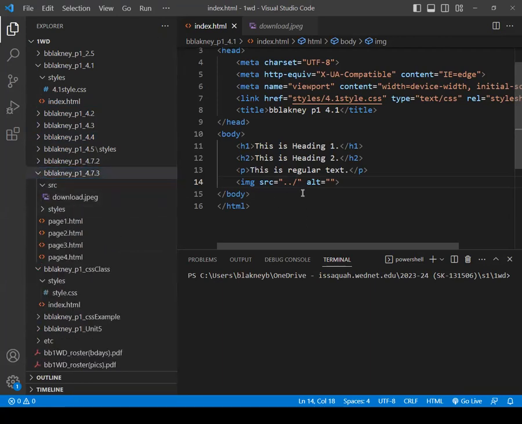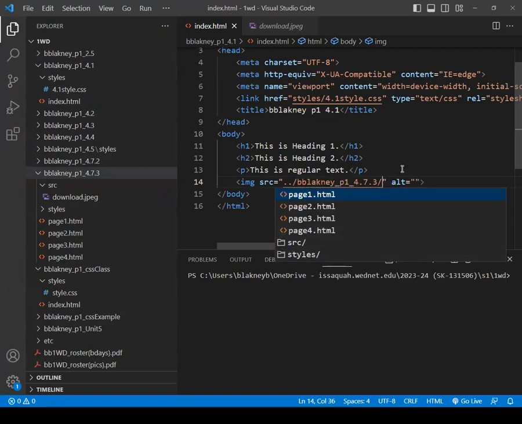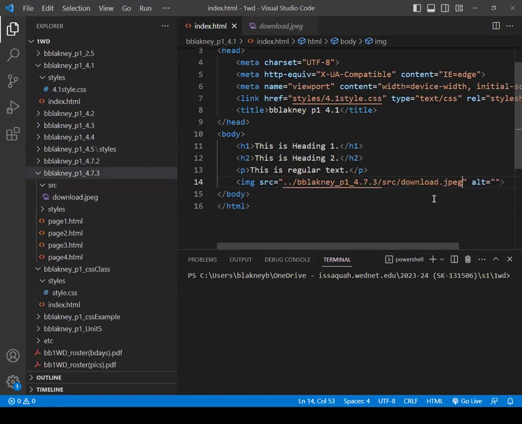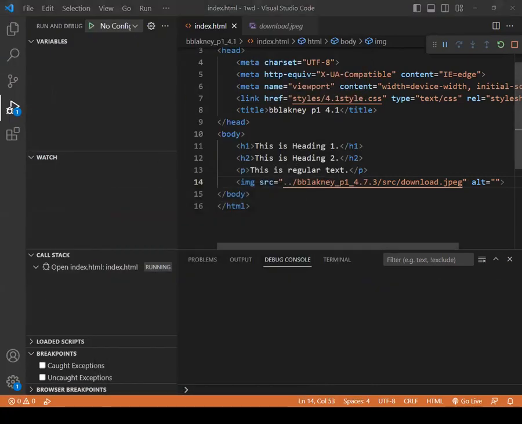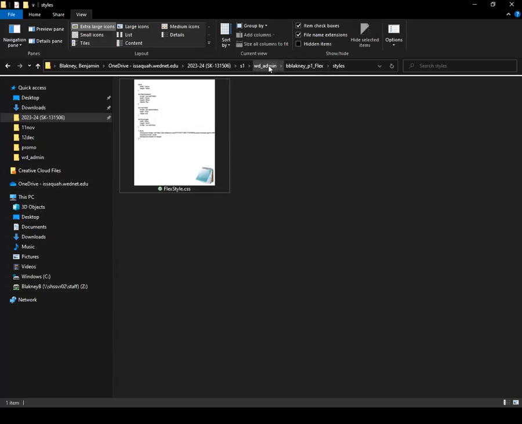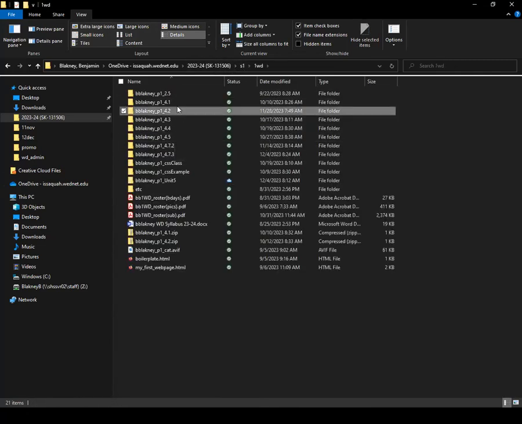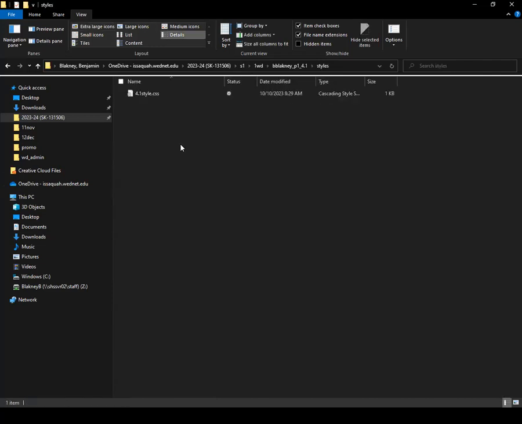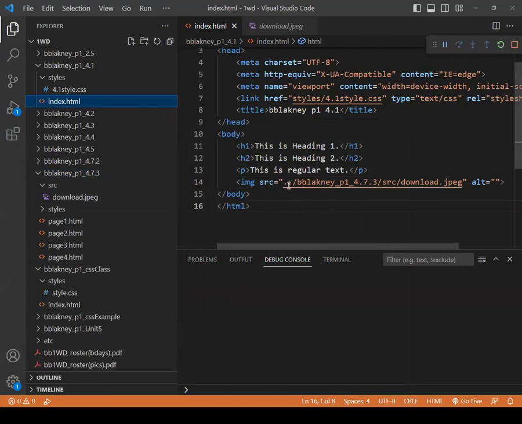So I can go into ../ on my source or my href, and then go subfolder B Blakeney 4.7.3, and then src, and then download.jpg. If I were to now run this page, it has that file placed inside of it, even though my root folder for 4.1, if I go to 4.1 real quick, 4.1 does not contain any images at all. But because of ../ we've allowed it to look outside of the root for another file of a similar type.